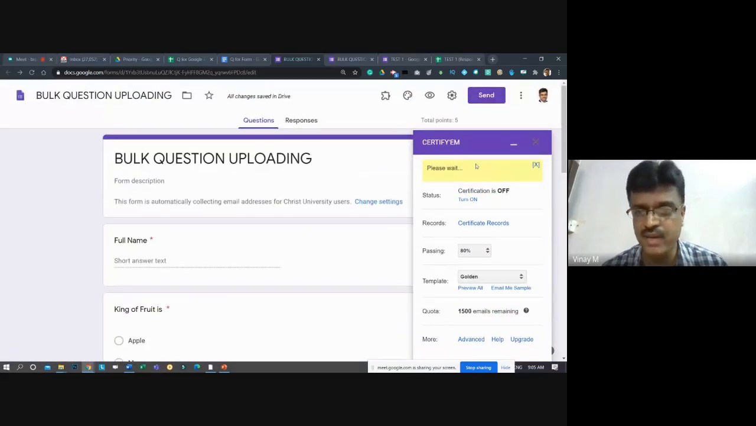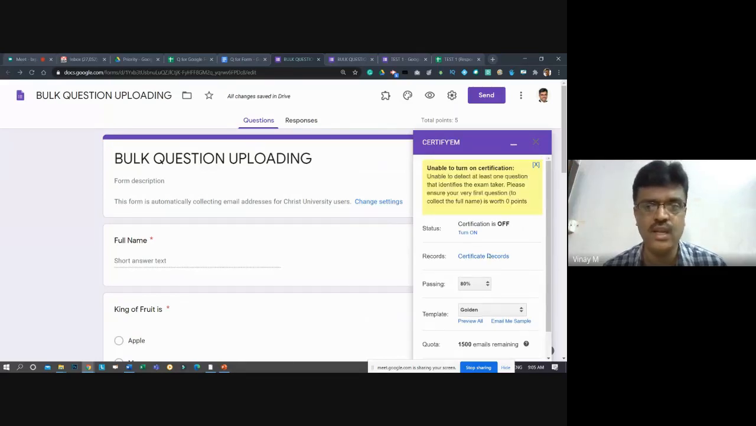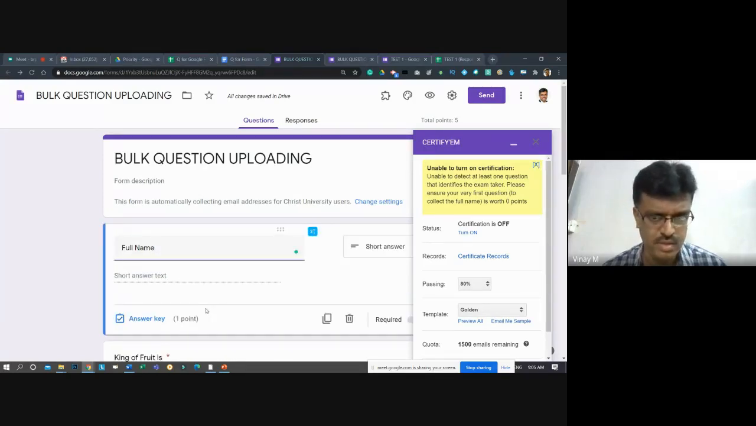Then the passing percent. Meanwhile, when it is happening, you can see the other options. Passing is 80%. You can decide on what percentage. I have made this. I'm not sure what is.